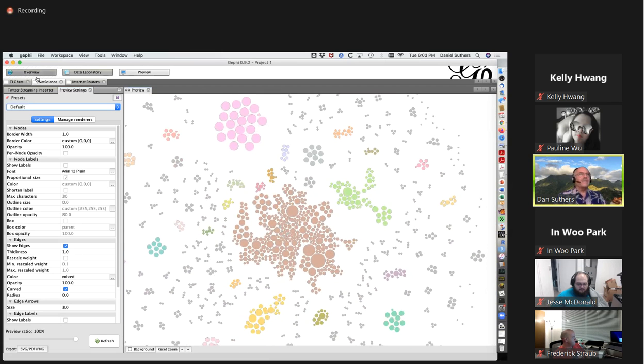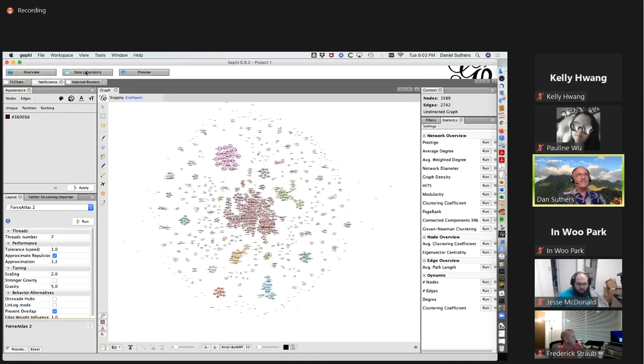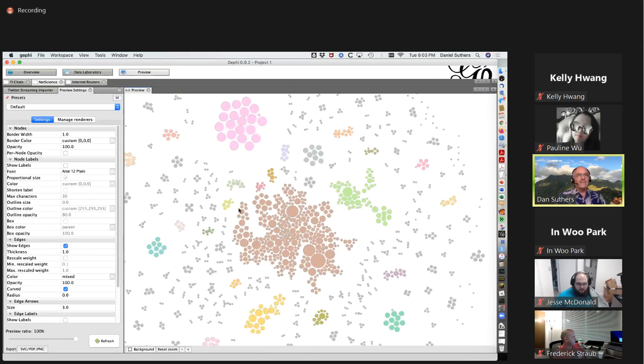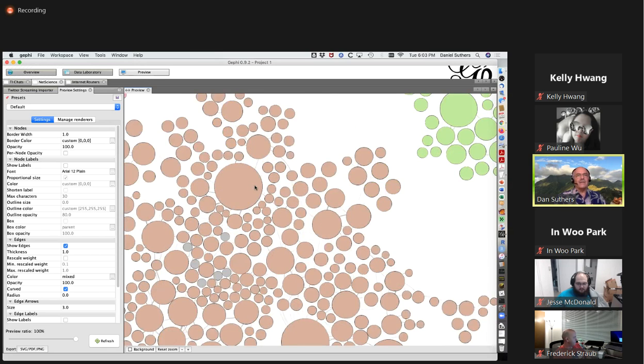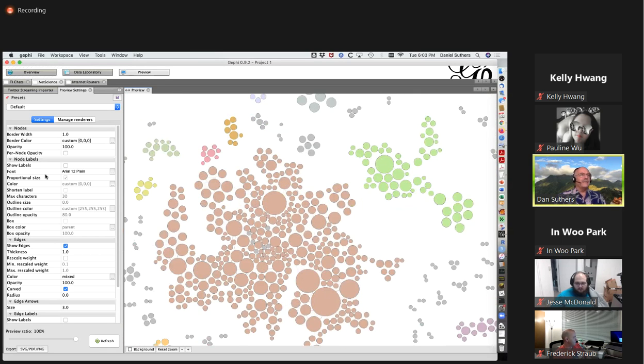There are some differences though. It does have the same layout, roughly speaking, but it doesn't look exactly the same. And so there are things we have to do to make it look the same. One of them is node labels. Let's show the labels. Every time you change something here, you've got to hit refresh.